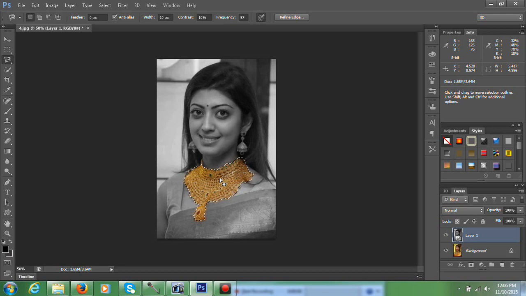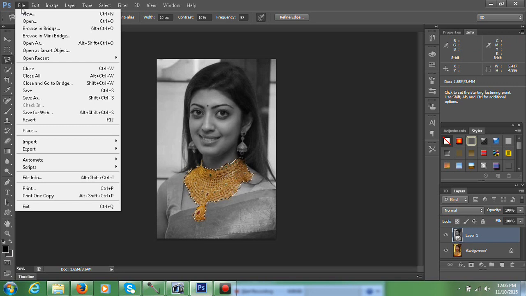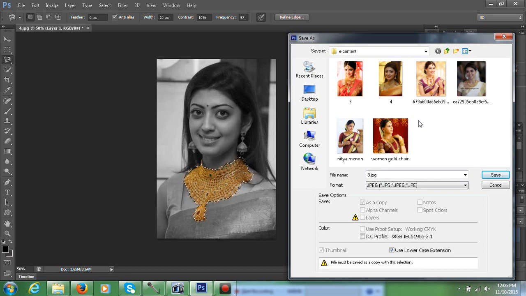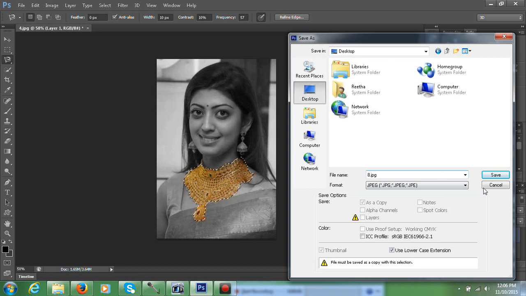Next, if you want to save this image, then go to File, select Save. Then give the name for the particular file. Then select this JPEG format. Okay. Next, save it on the desktop. Next, press Save button. Yes, this image is saved.